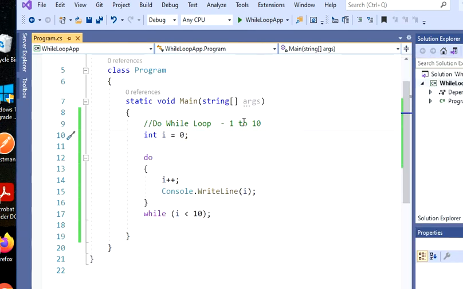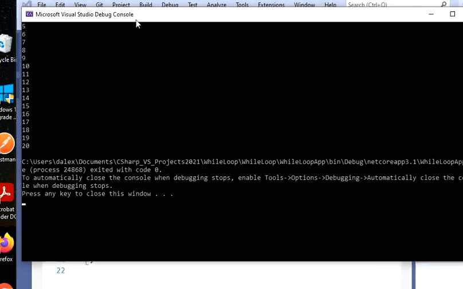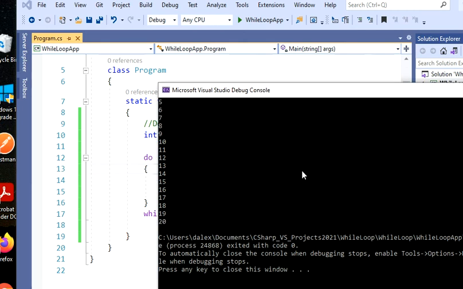All right, let's do something else. I want to do a loop from 5 to 20. So in order to do this, I may have to change this number, which is going to be my initial value. So if I say I want this to be 4, because I want to start incrementing this when it's 5, and then I want to stop when it's 20. So I gotta change this one too to 20. So let's just execute this real quick, and we're gonna have numbers from 5 to 20.